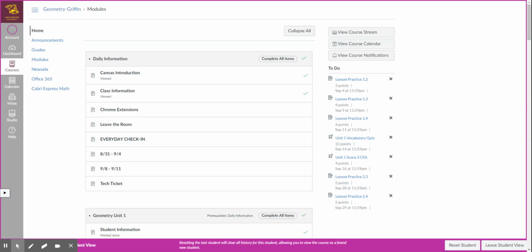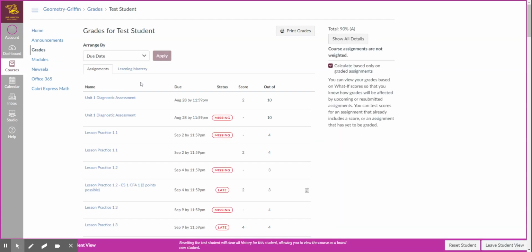This is the home screen for the Canvas Geometry course. If you look to the left, you will see Grades. Once you click on Grades, it will take you to the Assignments tab. This is where you can see the assignments that have been completed in the course. Some are listed twice, only needs to be done once.